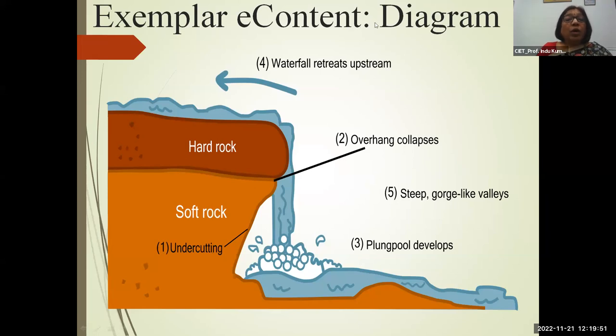Yeah. So this is the concept of waterfall formation, and that was about family tree. So a flow was needed for that particular concept. But for this concept, the concept doesn't demand a kind of flow. So a diagram is the suitable resource for explaining this. So here you can see a hard rock and a soft rock and water flowing over a hard rock. So with the help of the diagram, we can see how waterfalls are formed.